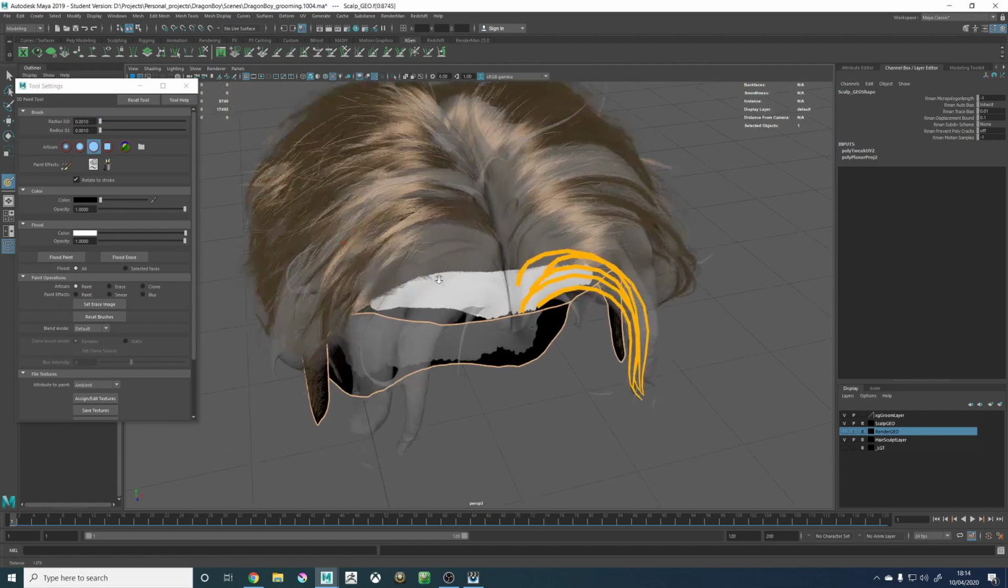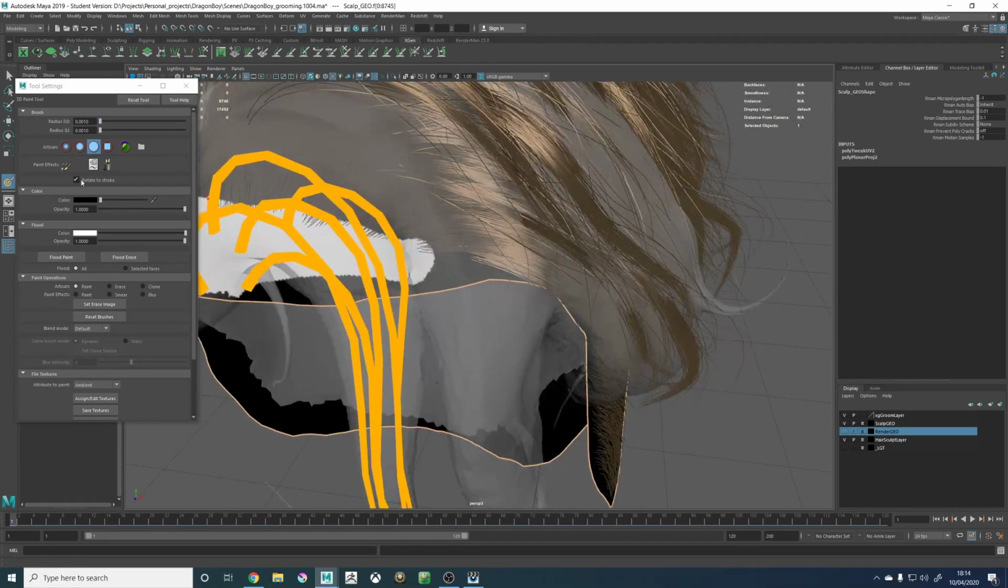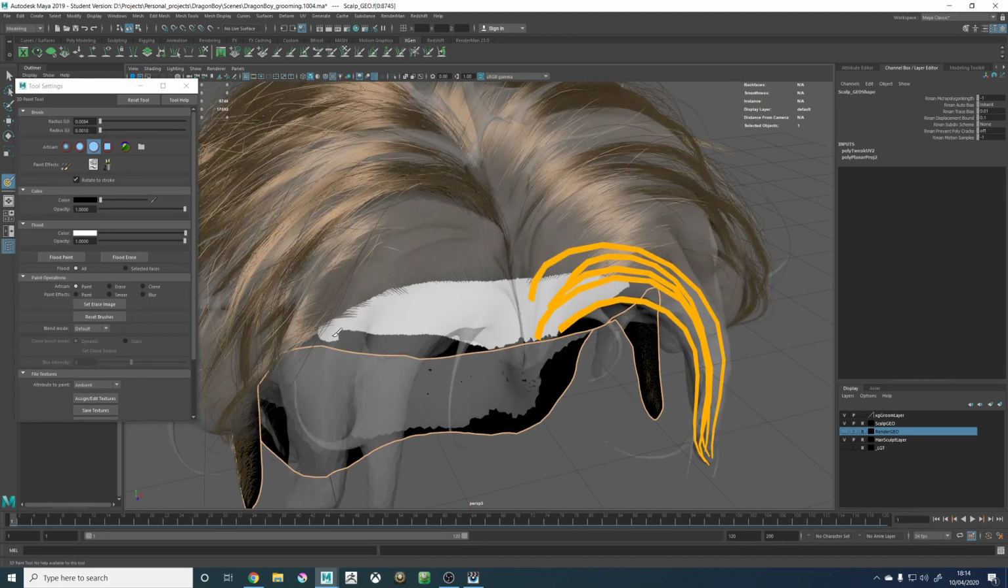I feel like this side's going out much further than this side. So let's go in with black. And let's pull you back as well.